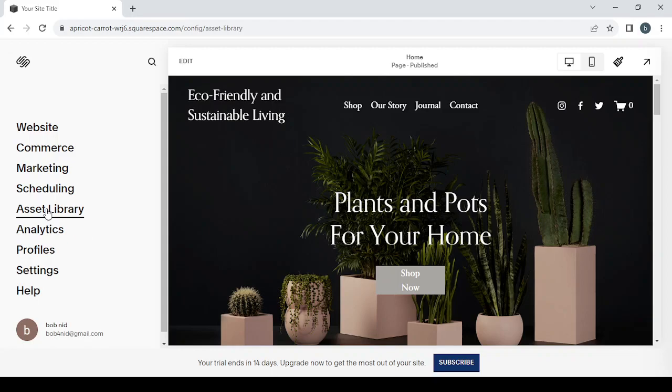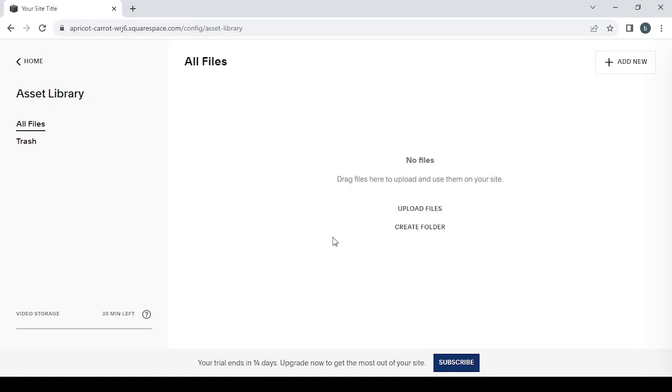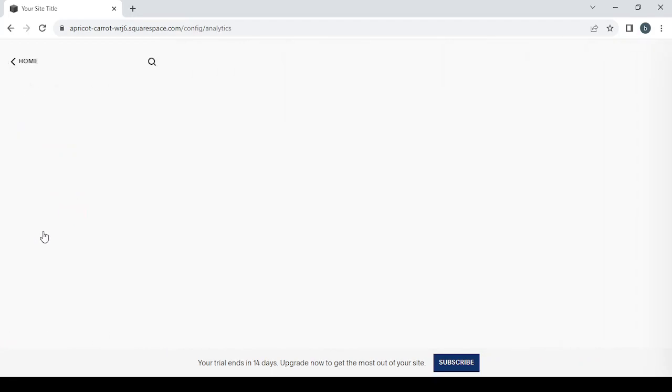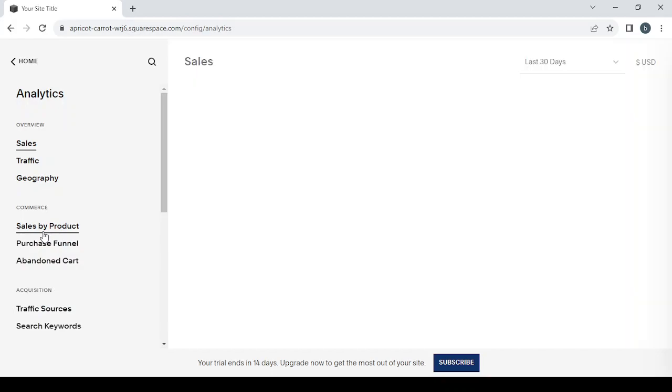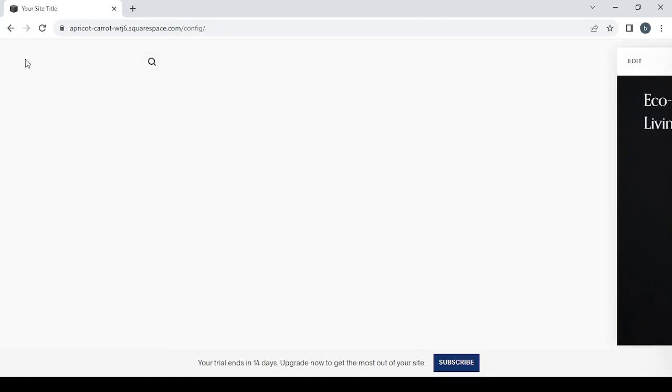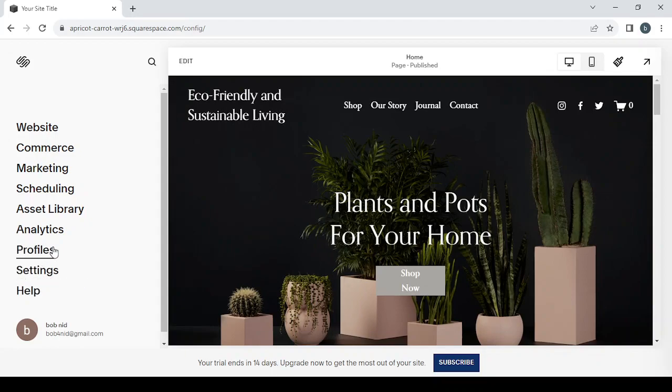And here we have the asset library, where you can save or restore your files like images and photos to use them while you're designing your template. Then we have the analytics, where you can see your dashboard, you can see your orders, your inventory, your units sold, conversion rate, revenue, and stuff like that. Then we proceed to the next one, which is profiles. Here you can manage the profiles of your clients. You can see the profiles that your clients created in your website.